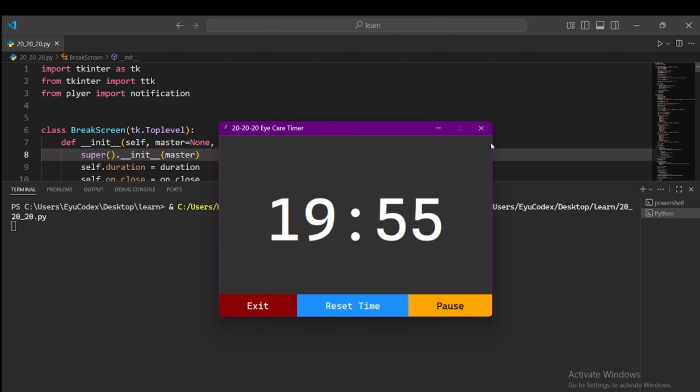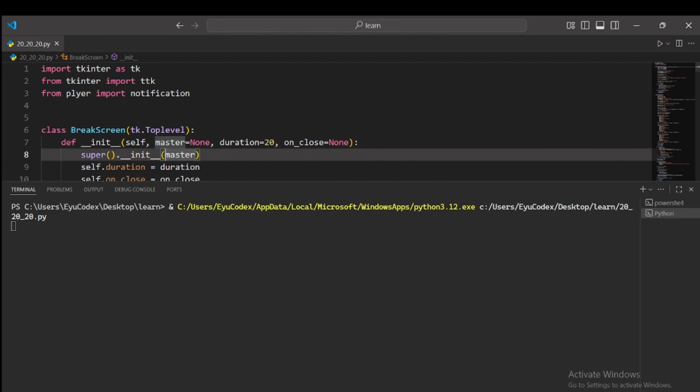And here's the cool part: even if you close the window, the app keeps running in the background. When the timer hits 0, the whole screen goes black for 20 seconds. After that, it switches back to normal and the countdown starts again. And this loop keeps going for as long as you're using your device.